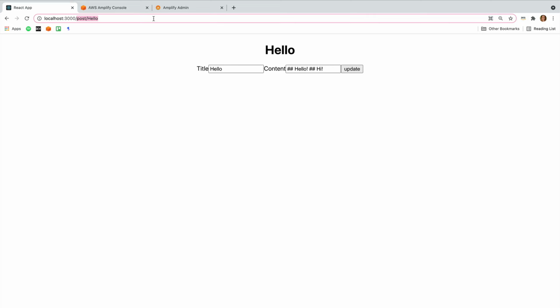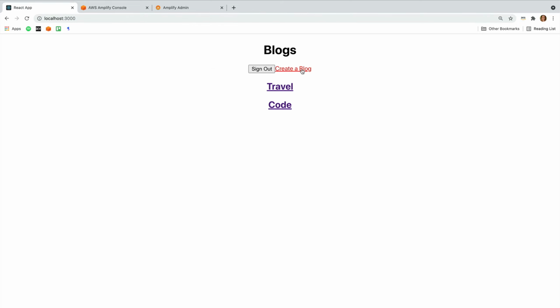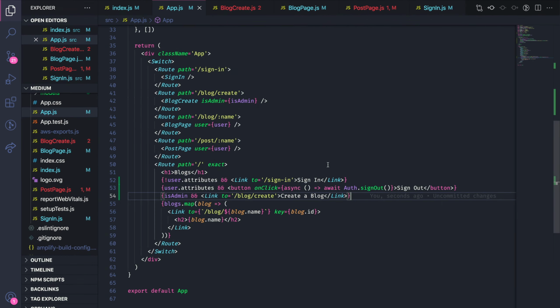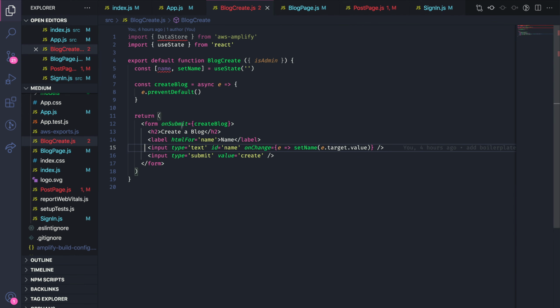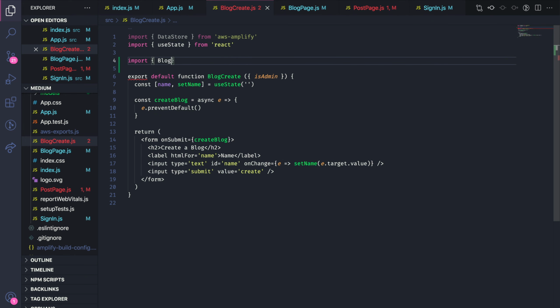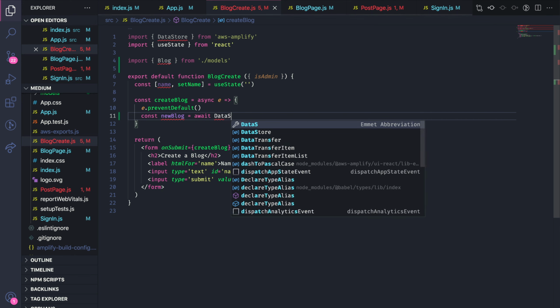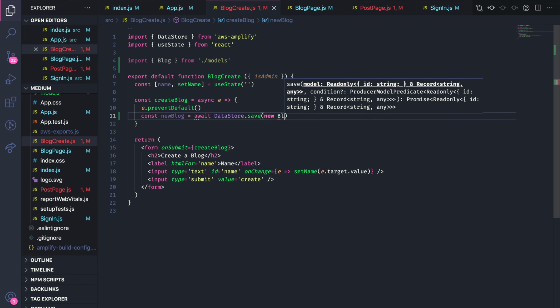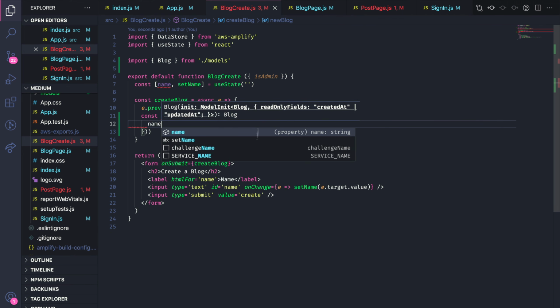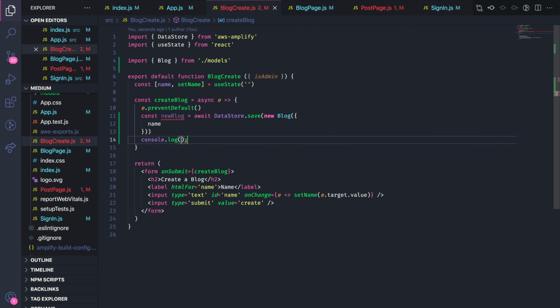So now if you go back to your app and go back to the home page, you'll see that we have this link to create a blog. And we have this form. So let's go ahead and implement the logic for this. So I'm going to go into the blog create form, and you can see again, I created the boilerplate form for this and some initial state. But what we'll go ahead and do here is we'll import that blog model. And inside of here, we'll create a new blog with that name. You can go ahead and console log that new blog if you want to.